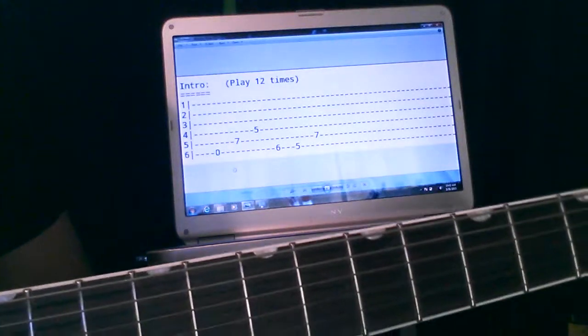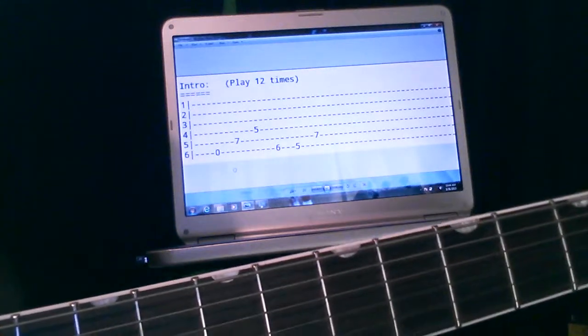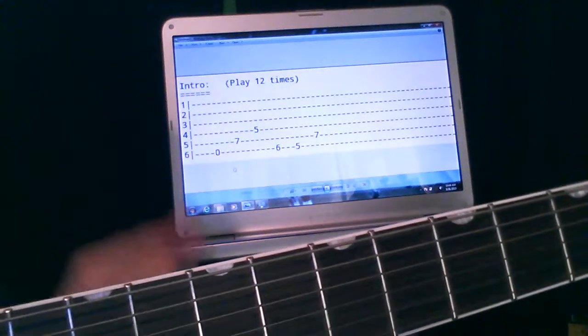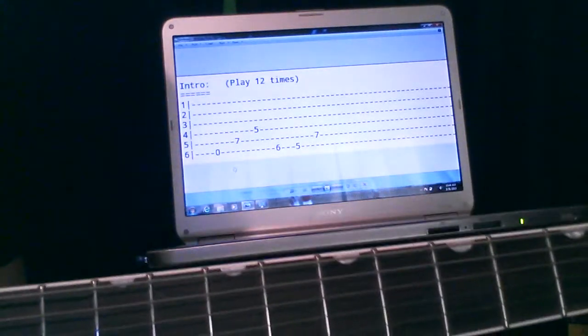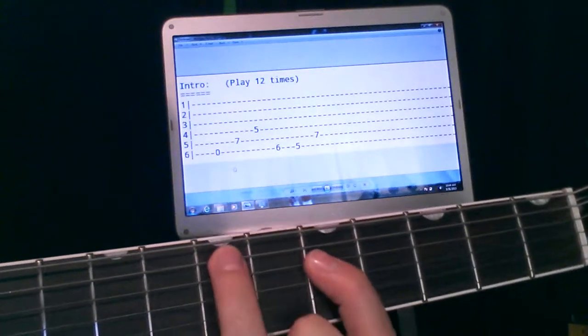Okay, here we have the intro and main riff for Enter Sandman by Metallica. Kind of a fun, just interesting sounding chords, I guess, to pick through here.